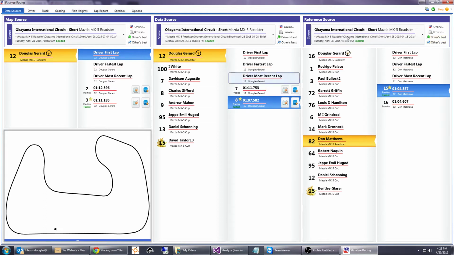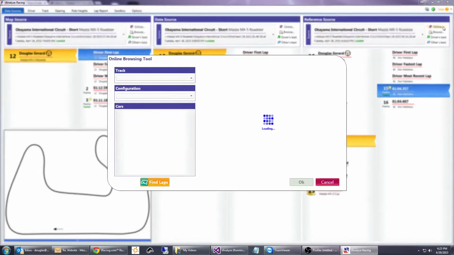And finally, and perhaps one of the most, or what I hope is going to be one of the most frequently used features, is the online button. And this is another way that you can browse the online database of laps and setups that folks have shared. And it's pretty simple to use.